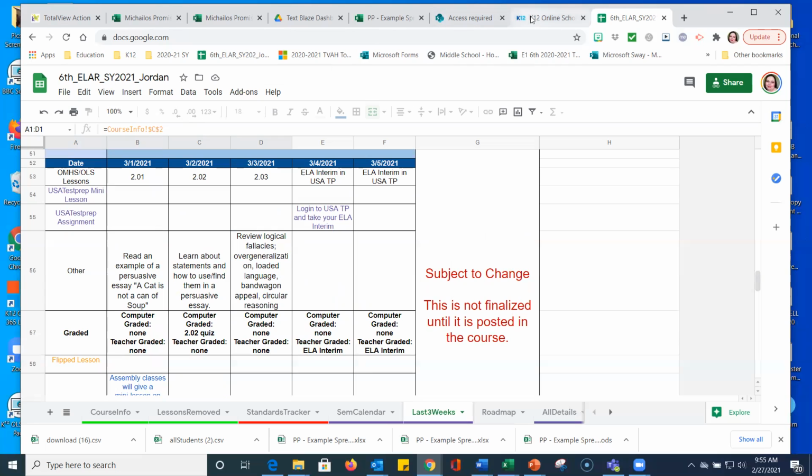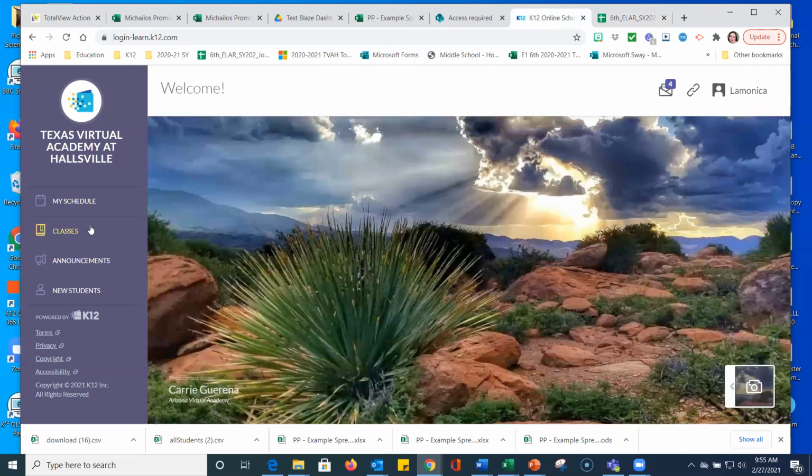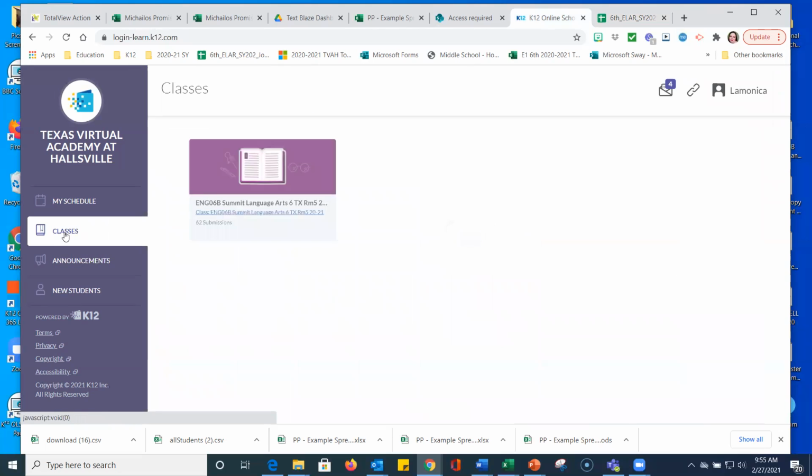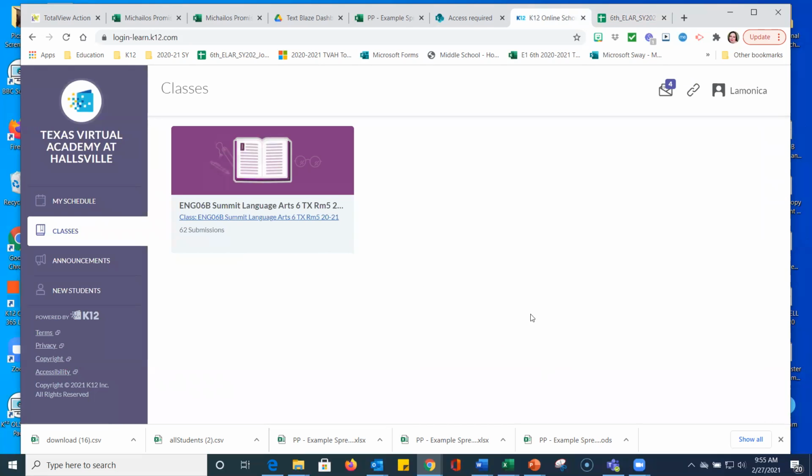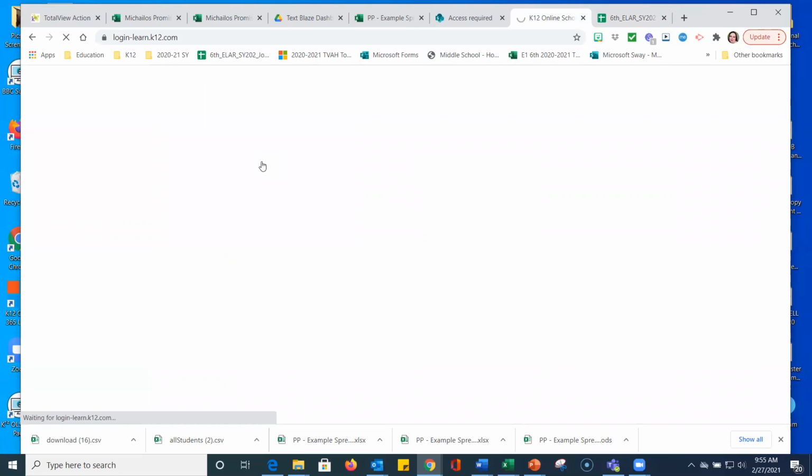All right, with that being said, let's go ahead and log into our OLS. So when you log into the OLS, you see a screen similar to this. So you have my schedule and classes. We're going to go to classes. And you would see all of your classes here, but since I only teach English, that's all I should see. So click on English, the purple one.